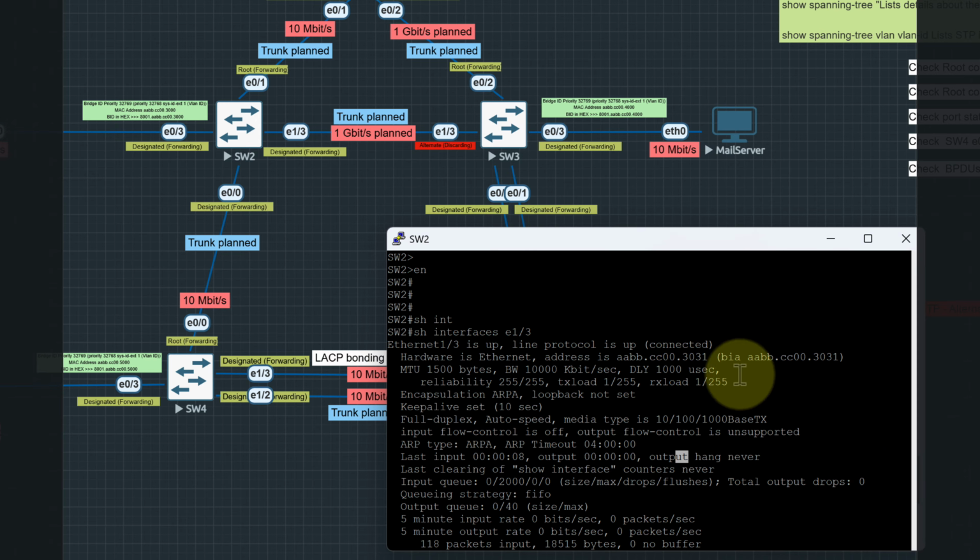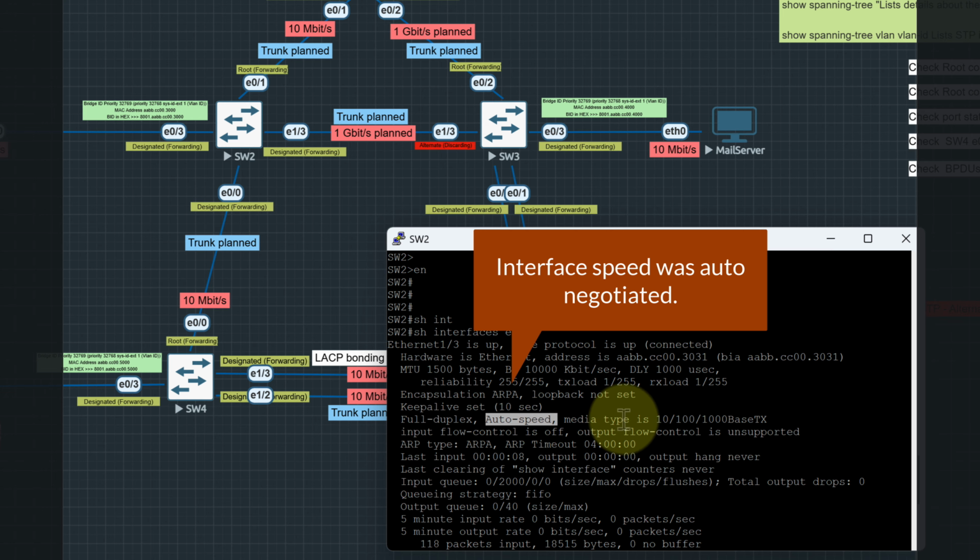It's very interesting that we don't see the duplex mode configuration, or actually we see it. It is here. It says full duplex, auto speed. So it has negotiated full duplex, but the full duplex is set not manually, but it was automatically negotiated.